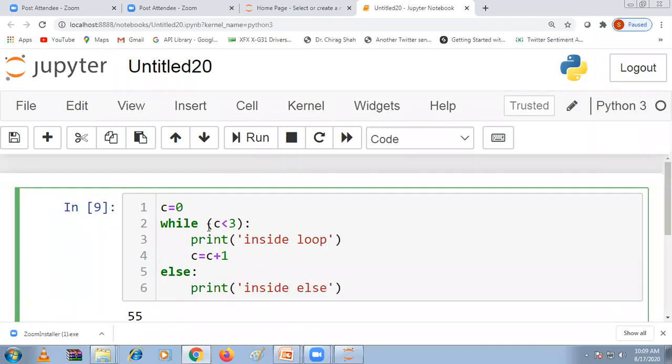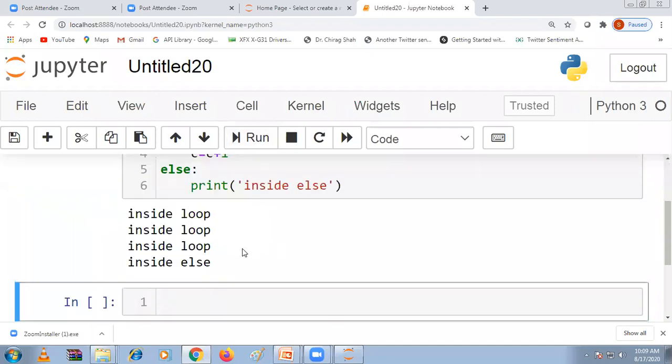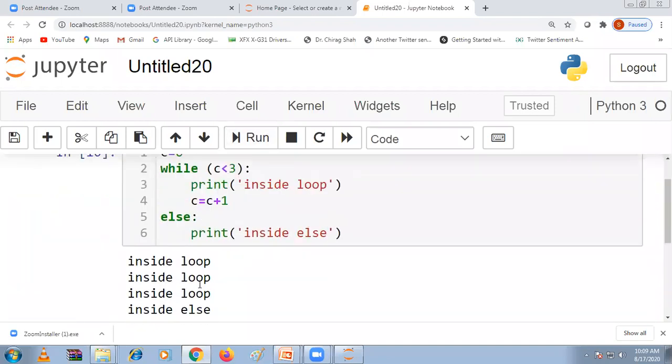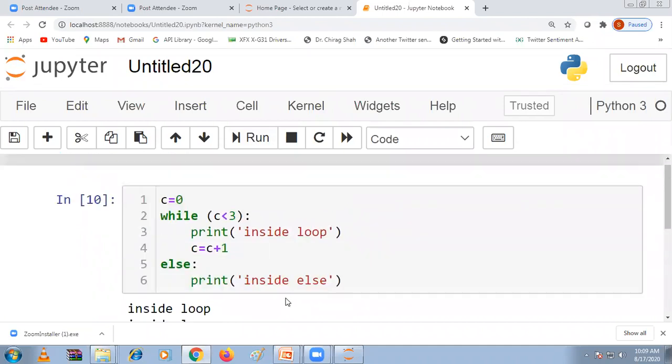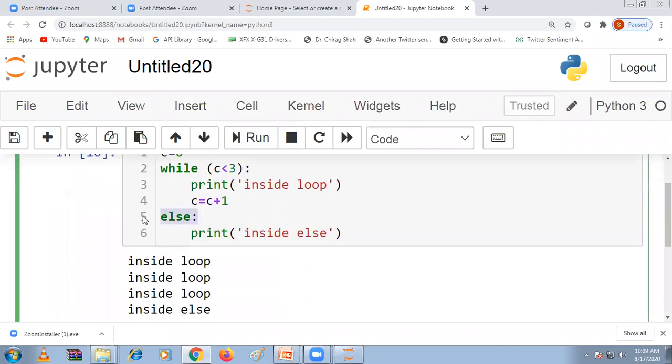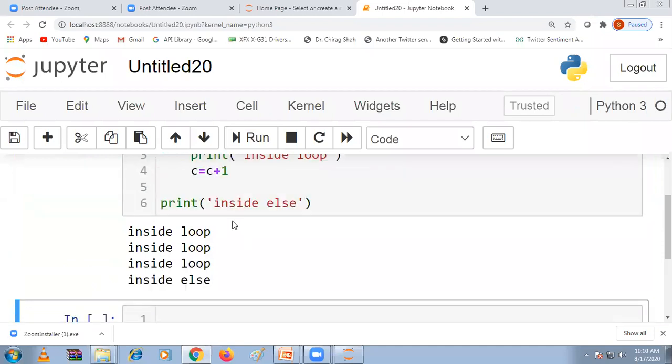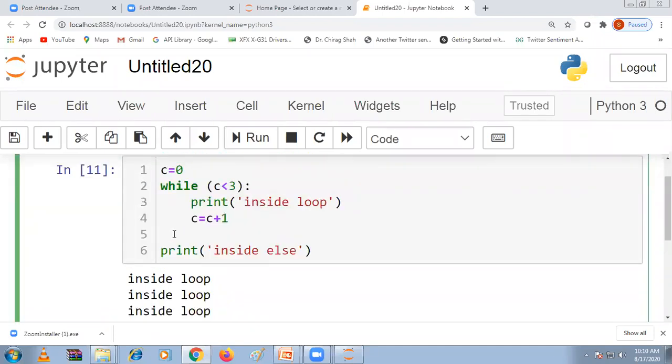Okay, so when you run this program, you will get the output three times inside loop, and then inside else. As I discussed earlier, even without this else part, you will get the same output. But as per the logic requirement, we have to use this while and else.